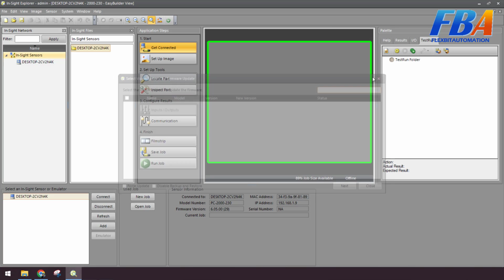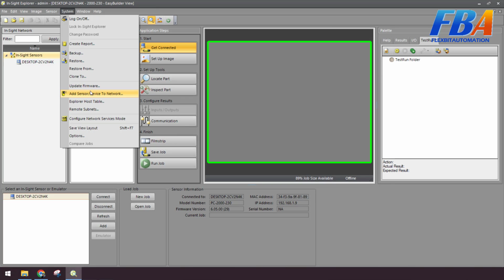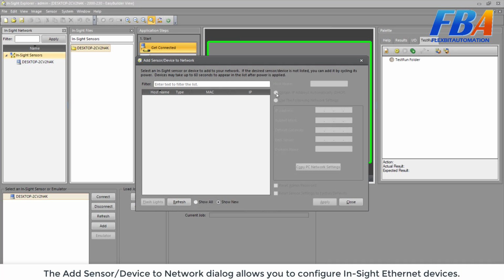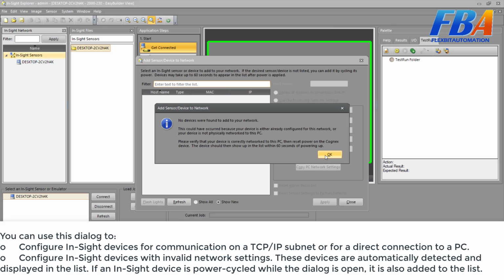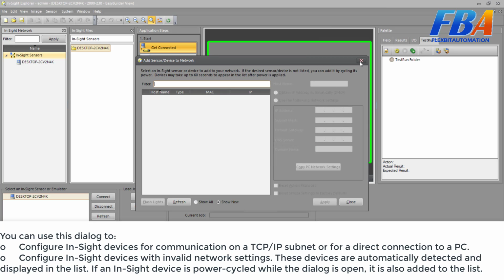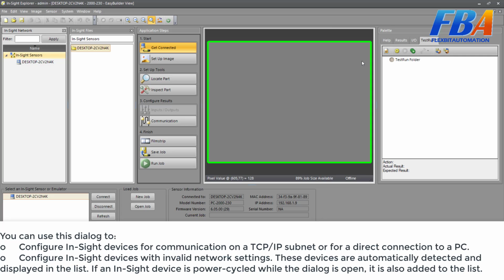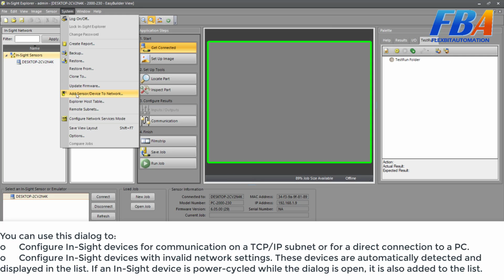And the add sensor or device to network dialog allows you to configure an In-Sight Ethernet device. You can use this dialog to configure the In-Sight device for communications on the TCP/IP subnet, also for direct connection to a PC. And the second task is configure In-Sight device with invalid network settings.